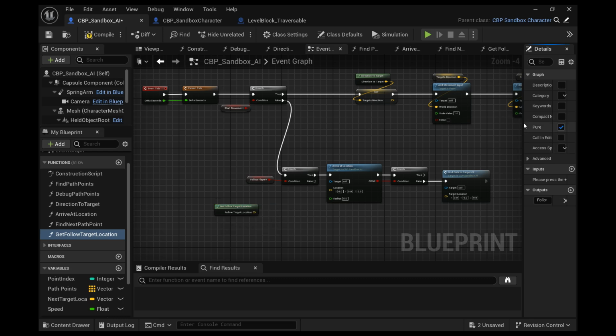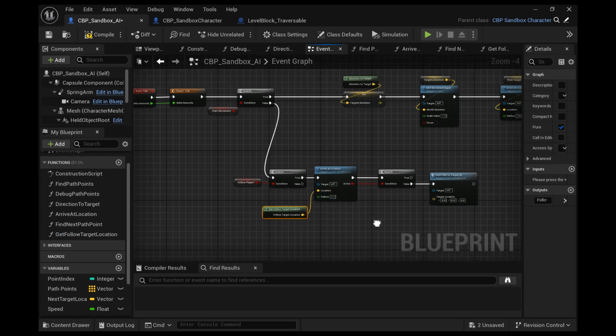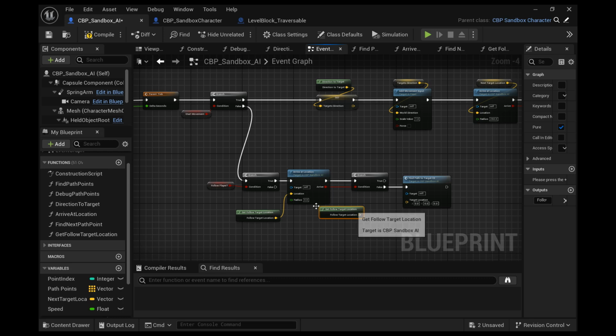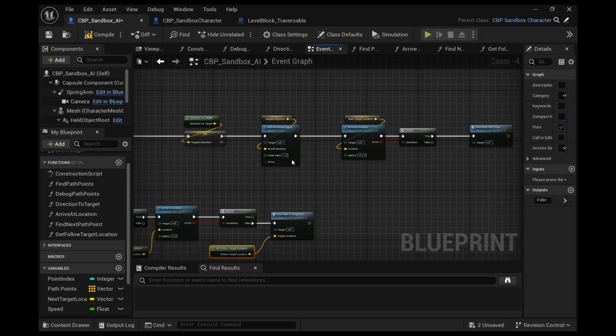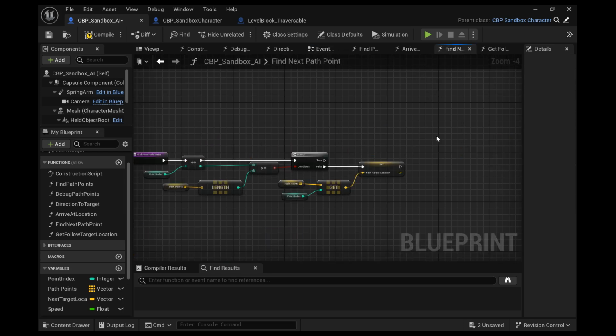All right, so now drag that out. We want to make that a pure function, actually. And then we want to drag that into the location there. And then duplicate that and plug it into the target location there. Okay. All right, now go back into this.